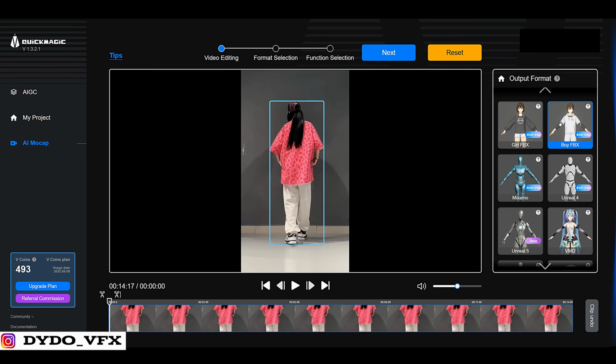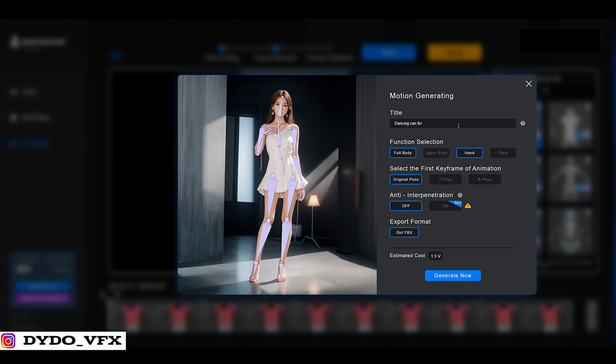Then on the right side, you can see we have so many characters. You can just choose anything. I'm just choosing this one. Then you will get this type of interface. You can change the title if you want. We have full body, hands and everything. Then we have this T-pose one. So make sure that you click on the T-pose, or you can just leave it as the original pose also.